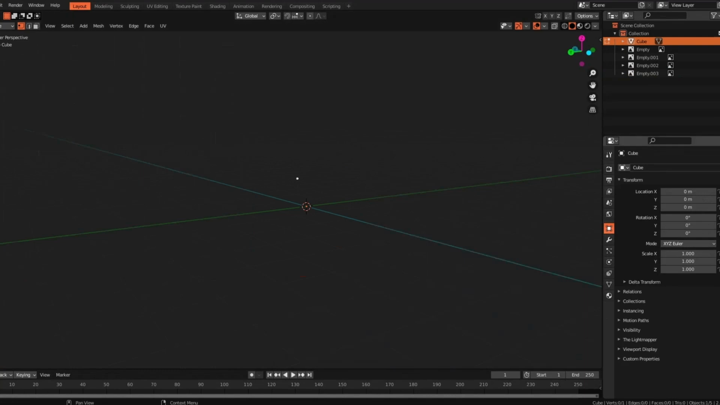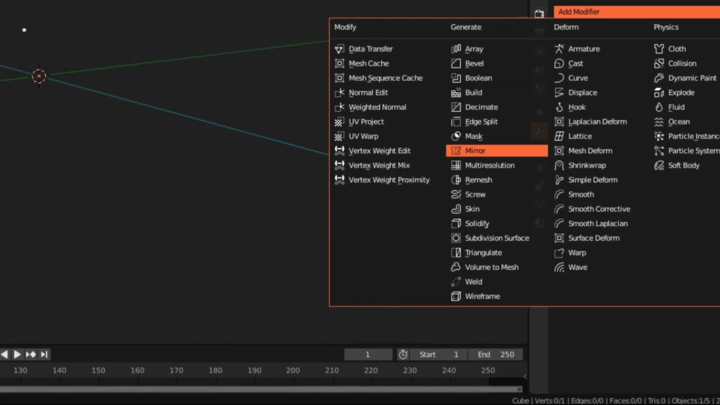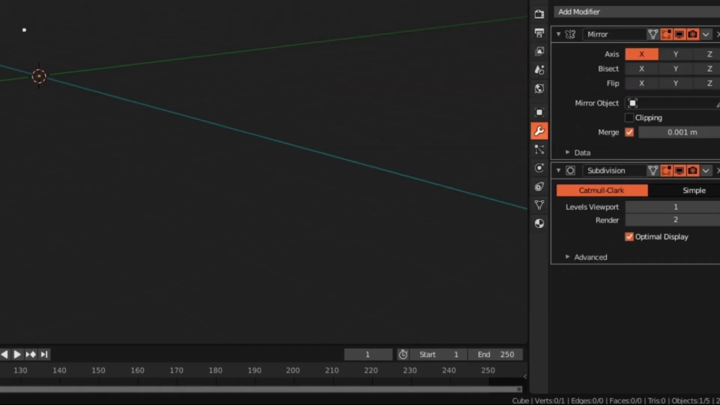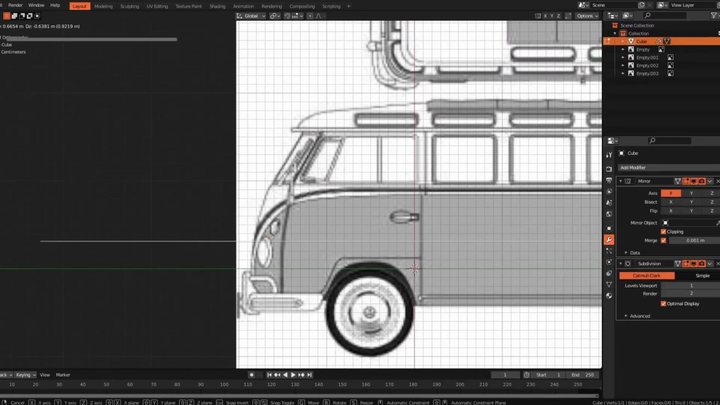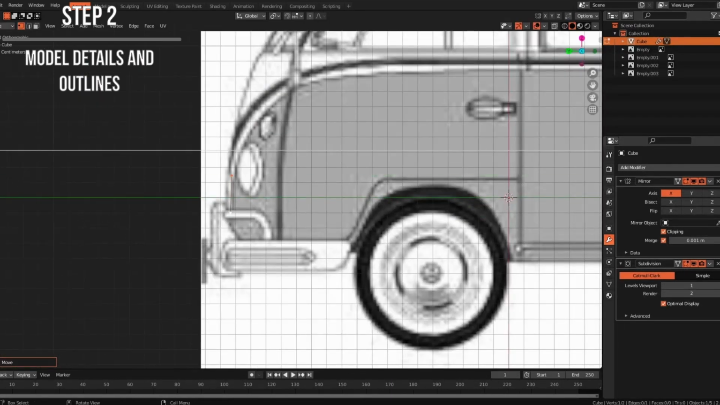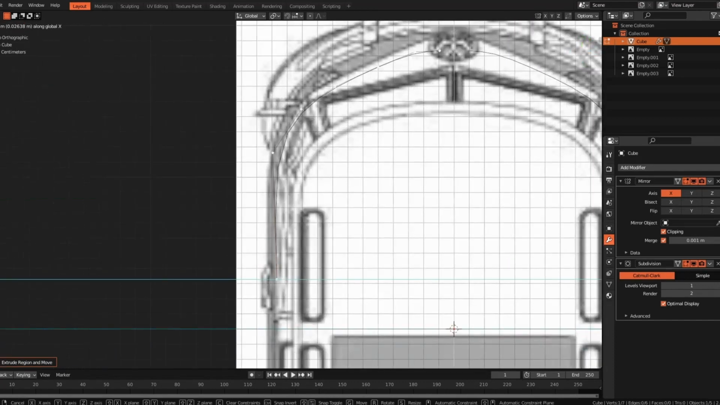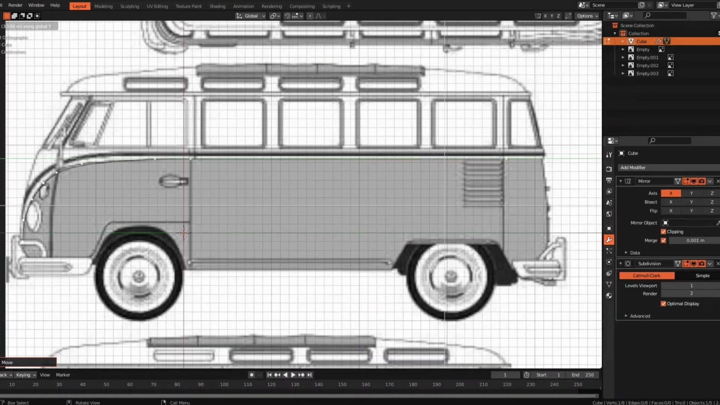And now we're going to delete the cube except for one vertex, turn on the mirror modifier and subdivision surface modifier. What this will let us do is basically start modeling the details and outlines, like around the headlights and even the whole entire side of a vehicle.